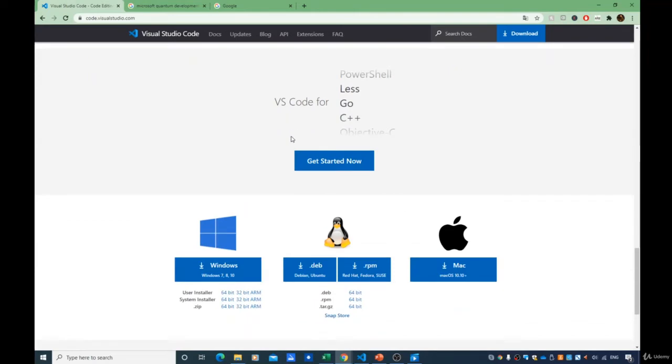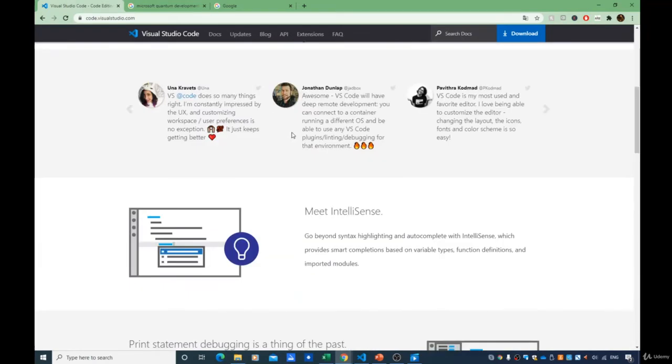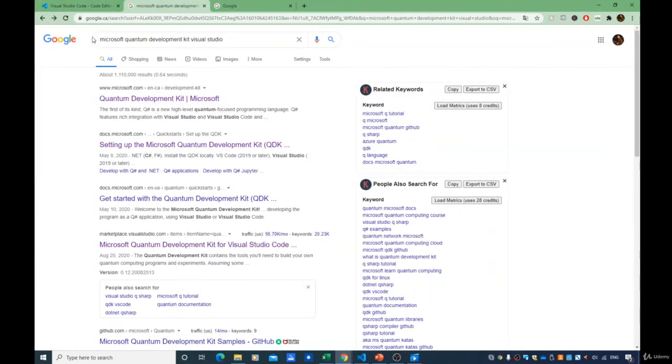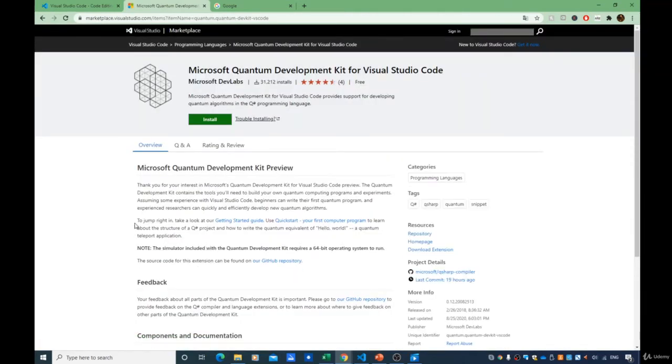All right, so next thing that we need is downloading Microsoft Q. So basically, if we want to have access to Microsoft Q, we need to download it as well. So pretty simple, what I do is I simply write down on Google Microsoft Quantum Development Kit Visual Studio. And it's gonna be the one right here. So pretty simple, you simply click on the install button.